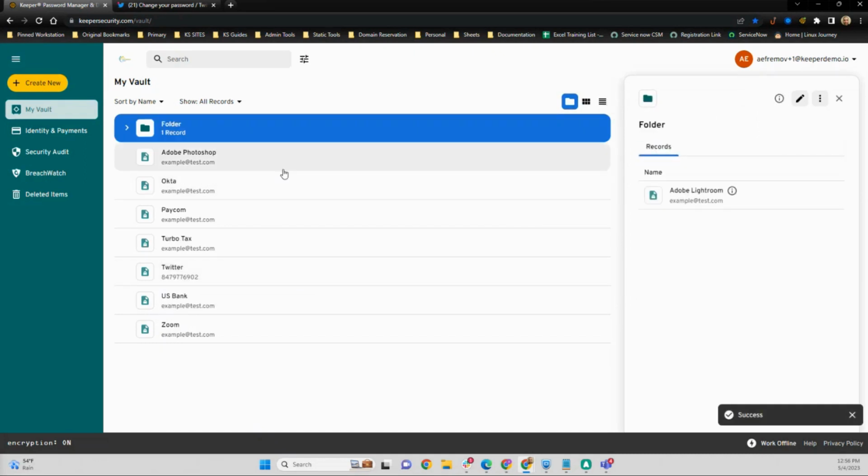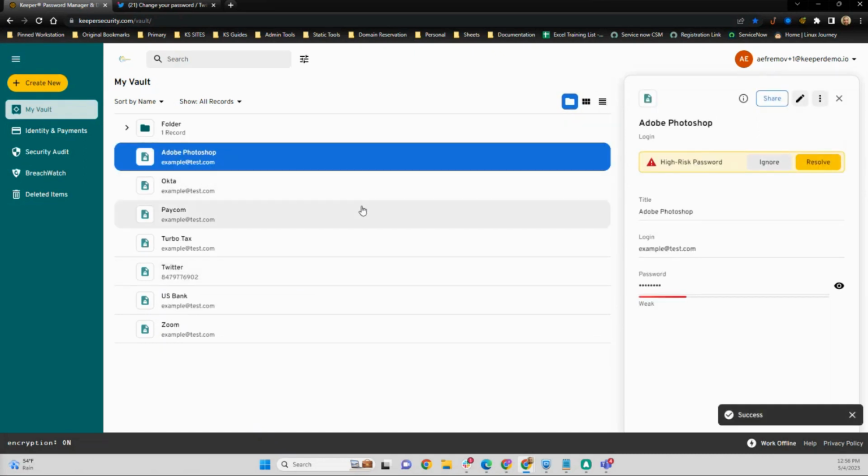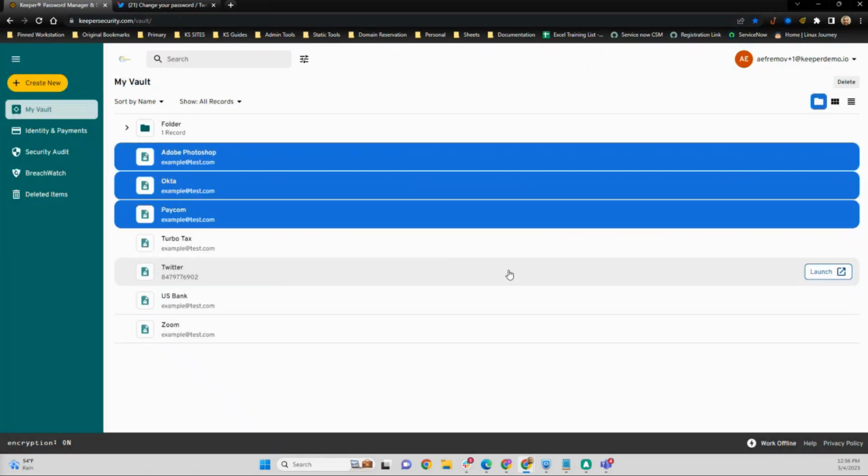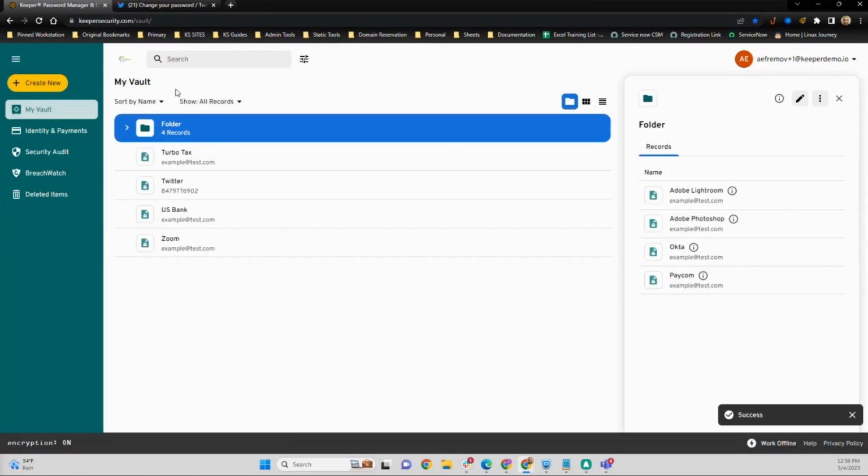You could do a bulk selection. So like you click on one, hold down shift, and then you could do bulk moves. But it's completely up to you if you want to use folders.